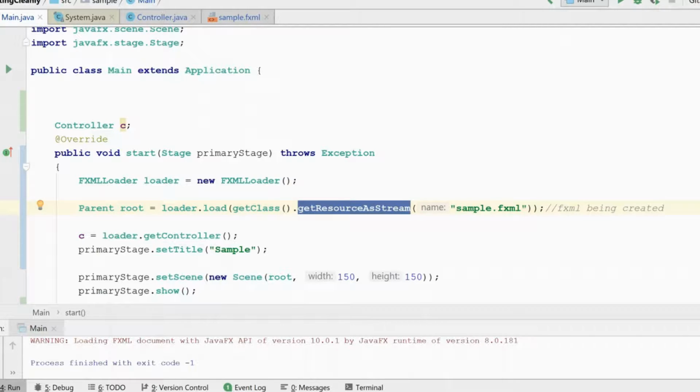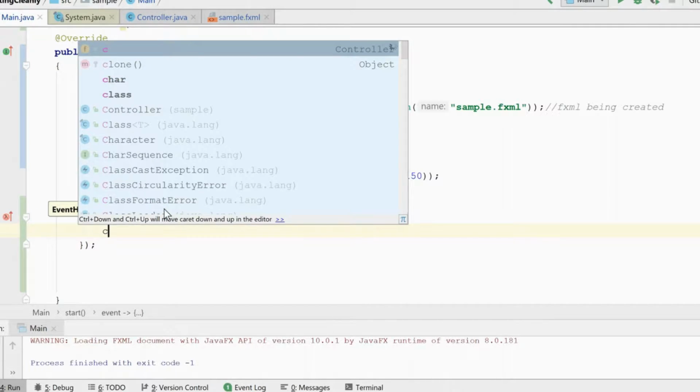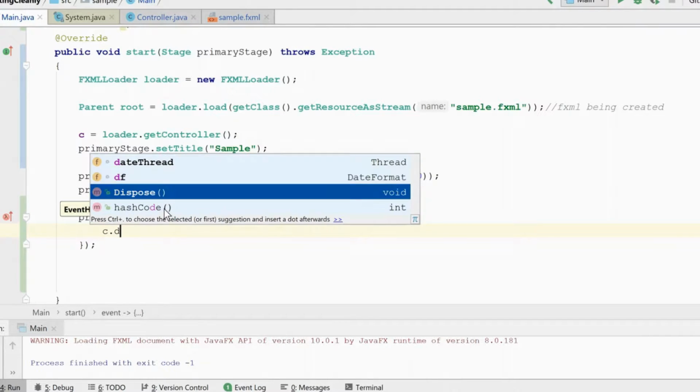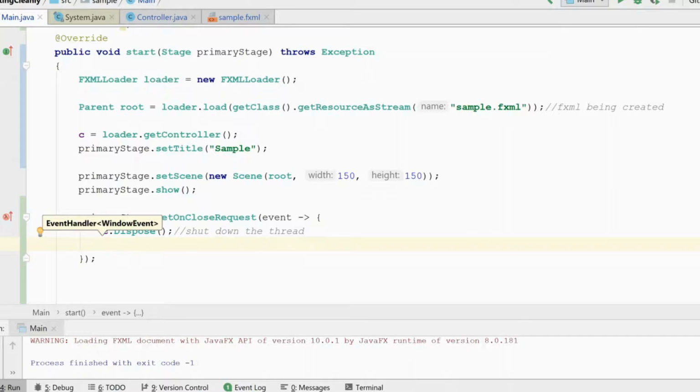Now what we need to do is we need to know when our application is exiting so that we can properly shut everything down. To do that, we're going to use the primary stage setOnCloseRequest event, and we're going to do a couple of things. We're going to call our controller.dispose. This is going to shut down that thread that was creating our timestamp. Now we're also going to kill the FX GUI thread through calling Platform.exit. This is the GUI thread.